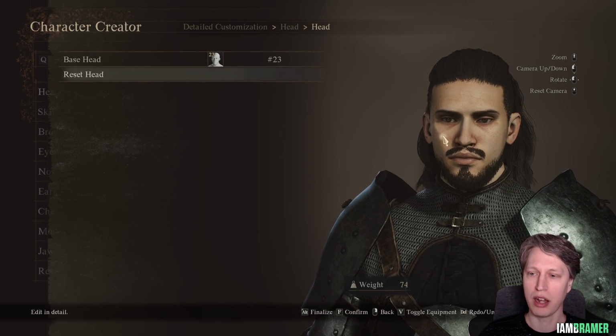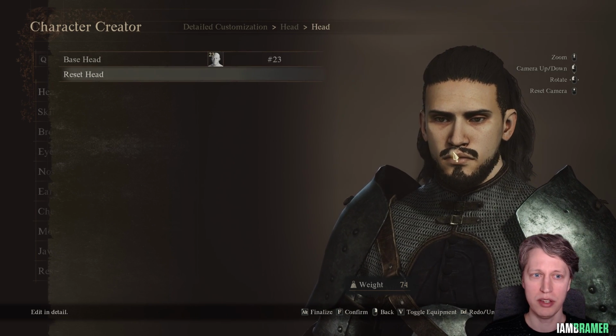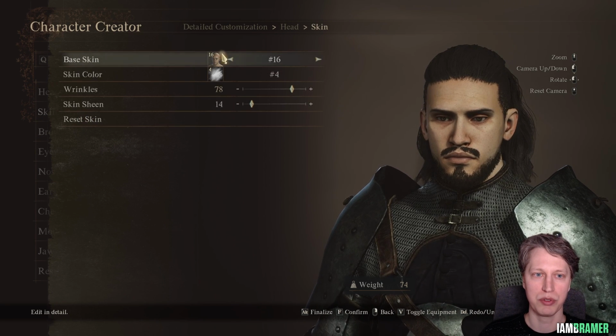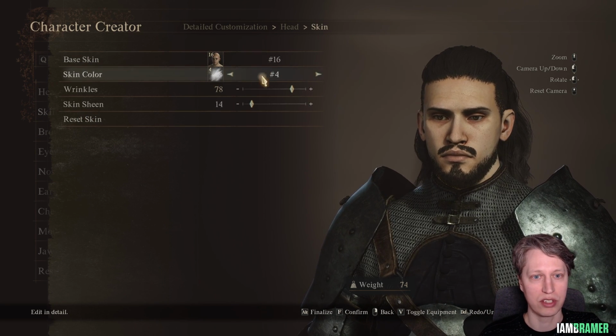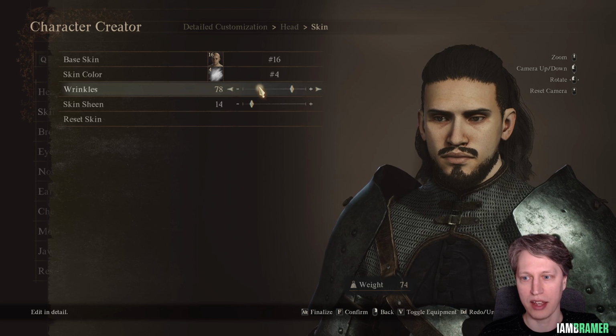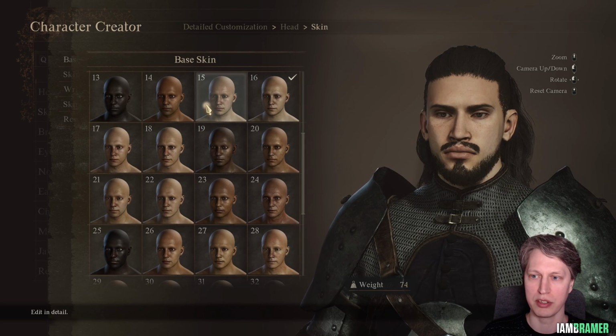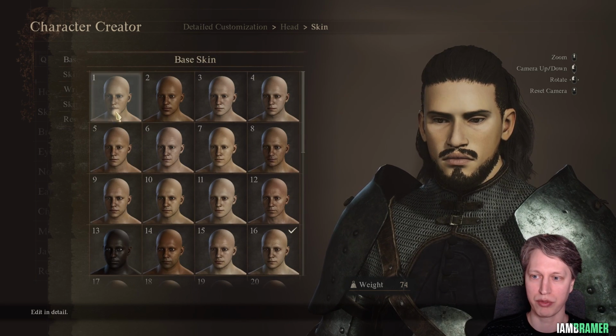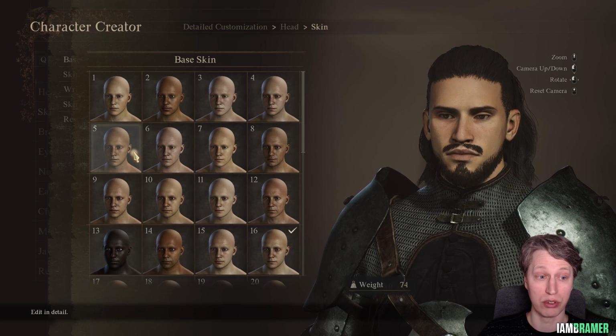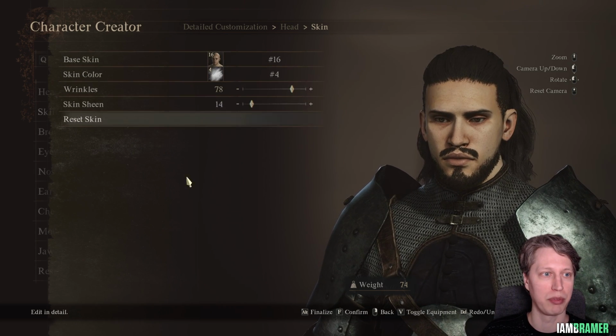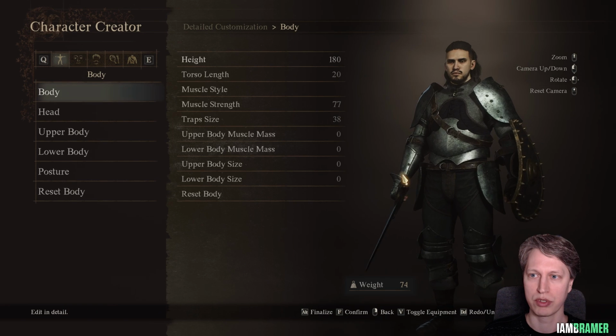For the base head, I'm using base head number 23. And for the skin, we're using skin number 16, skin color 4, wrinkles 78. As always, feel free to play around with some of these base skins to get a different appearance for him. If you want him to look a little less old, feel free to play with those. All right, let's jump over to the sliders.